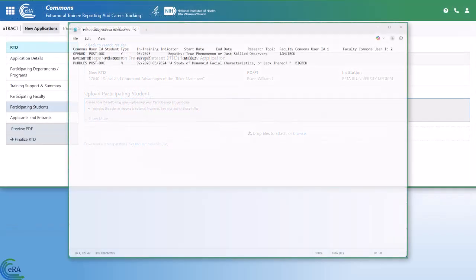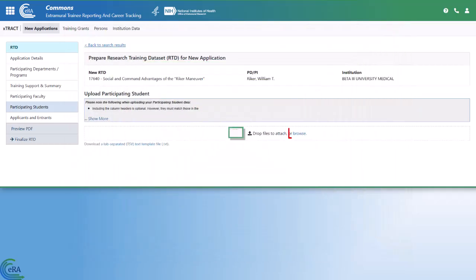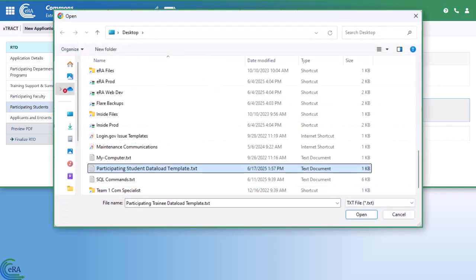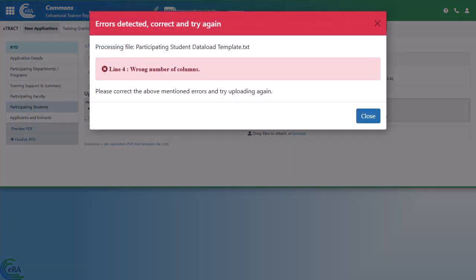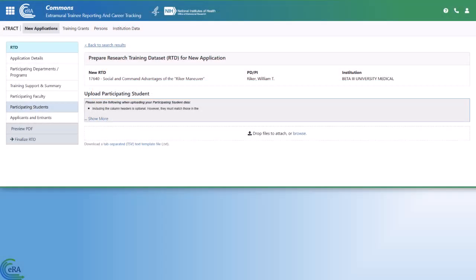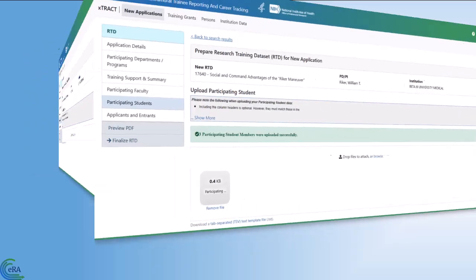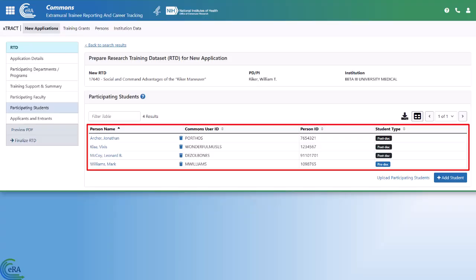When you have completed filling in the template, you upload it to xTRACT by dropping the file in the drop zone or use the Browse link to navigate to the file. Once you select the file, xTRACT checks for errors. If errors are found, you see a dialog window with detailed information about each error. All errors must be corrected to successfully upload the data. When no errors are found, you see the Upload Confirmation screen. Click Proceed to complete the process. You see a success message on the upload screen, and you see the new trainees in the Participating Students table.